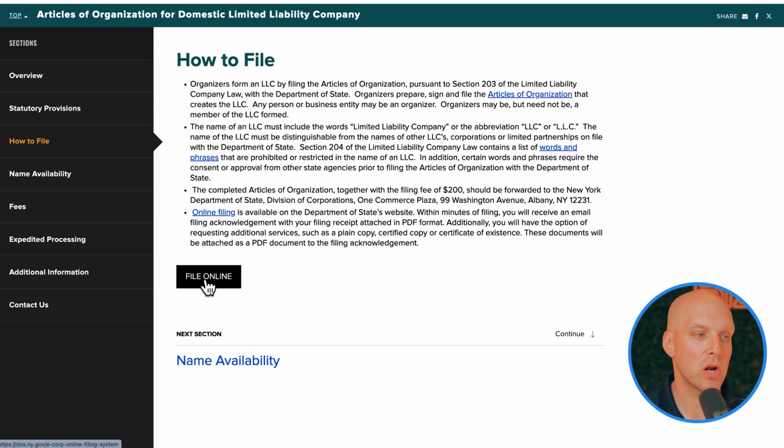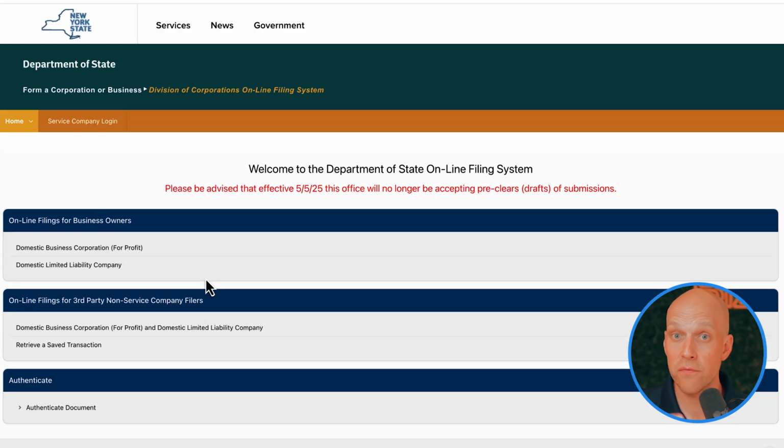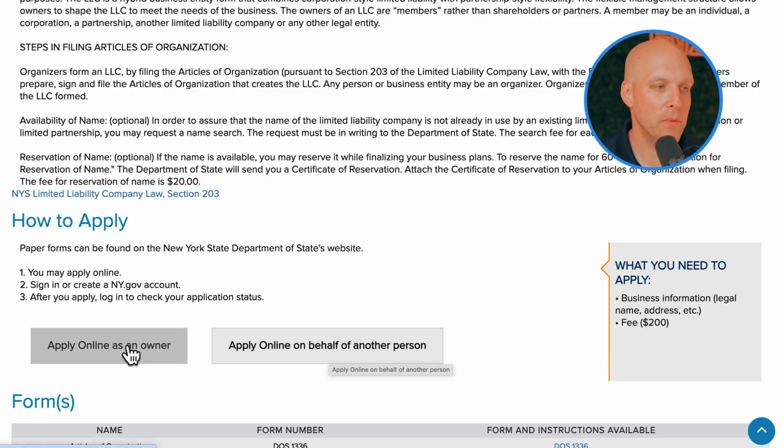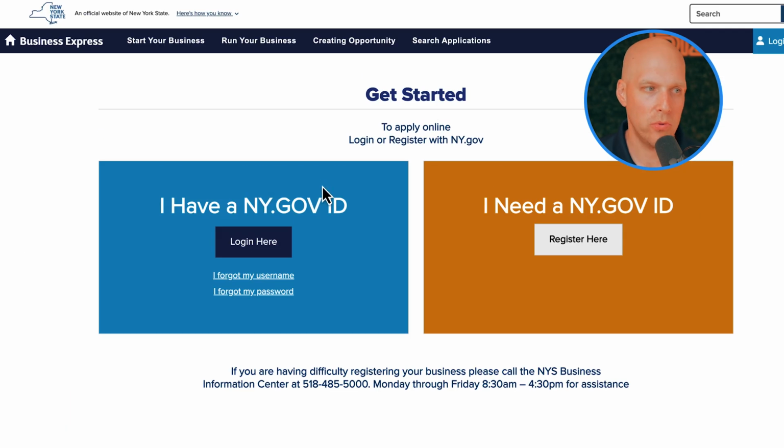Most of these you're going to be able to file online. The articles of organization are not too complex, especially if you're a solopreneur filing a single member LLC. Where this gets complicated is if you're not applying as the owner and you're applying on behalf of another person, because you can be a single member LLC, but it can also be a member managed LLC where there's actually a management company that owns it. So I'm going to apply online as owner here.